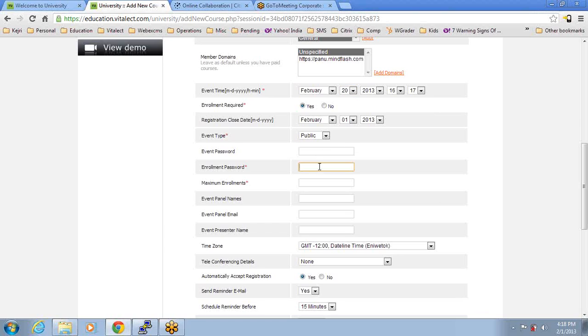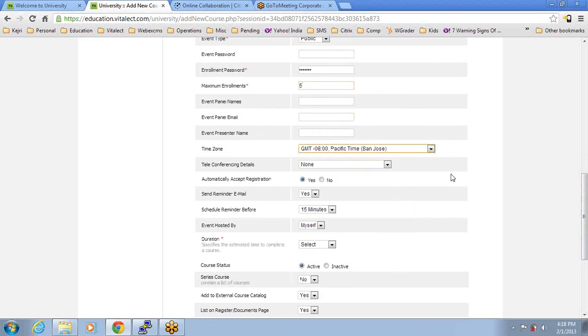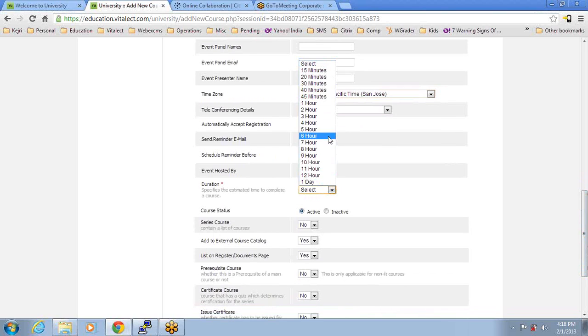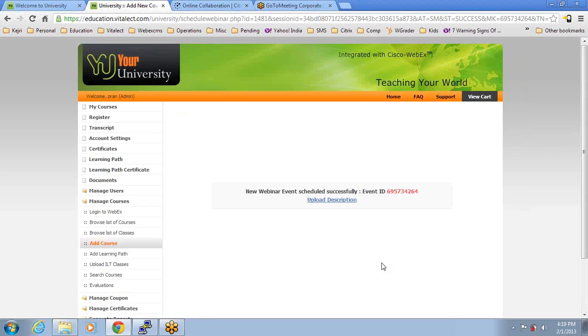And it's a public event. And I put in an enrollment password. Maximum number of enrollments I say is 5. And I select the time zone here. And all of this information is actually going into Cisco-Webex once you submit this form. So I specify the duration. And there are other switches here which I'm not going to get into, but primarily you can decide whether you want to show it on the course catalog, whether you want to show it on the register page, etc. And then you hit Add Course. You'll see that it's successfully scheduled on Cisco-Webex.